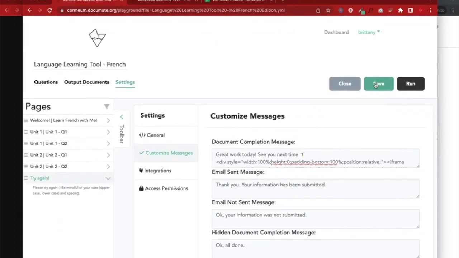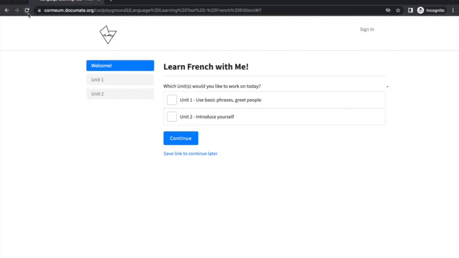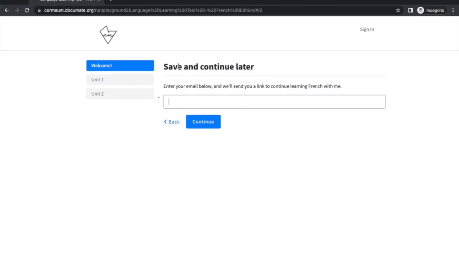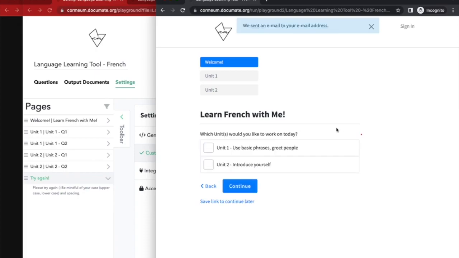Okay, so let's test that part as well. So this is all part of the testing process to see how it goes. So in our case, let's say save link to continue later, save and continue later, enter email below. And so it says enter your email below and we'll send you a link to continue learning French with me. So then let's try demo@coremayum.pro and we say continue.